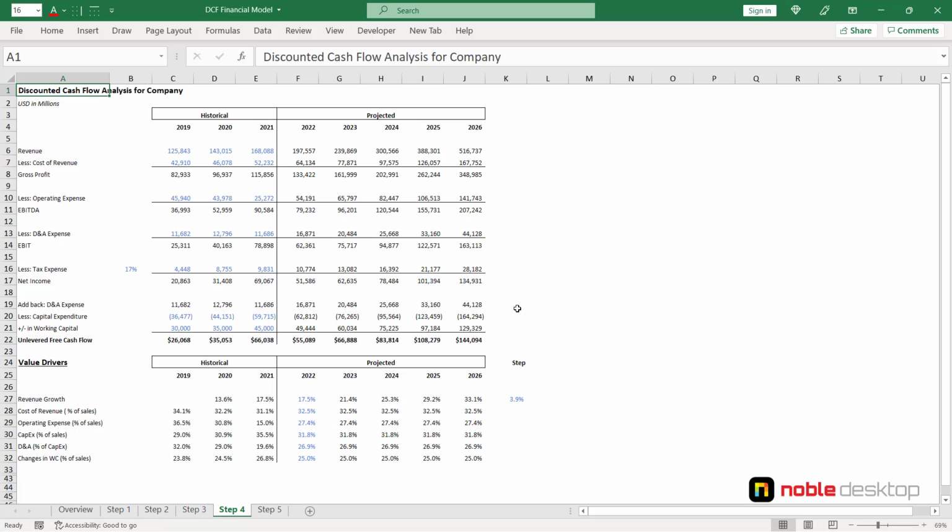Beautiful. My fourth step of my DCF model is completed, and now we are moving to step number 5, where we will calculate equity value per share.